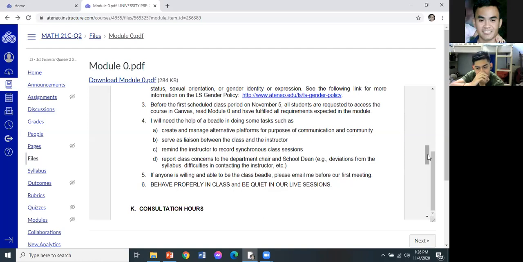So of course, the BDEL will serve as a mediator or liaison between the class and the instructor. So kung meron akong announcements, pwede kong padaanin sa kanya, i-post sa GC para agad mabasa. Or may i-upload na mga review materials sa GC. Remind the instructor to record synchronous class sessions. Yun na nga, nakalimutan ko kanina. Thank you. Report class concerns to the department chair and school dean. Bawa, nag-deviate sa syllabus, hindi makontak yung instructor, hindi na nagpapakita online yung instructor, ganyan. Behave properly in class and be quiet in our live sessions.